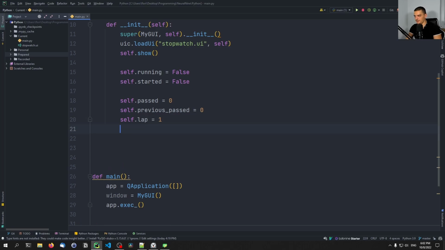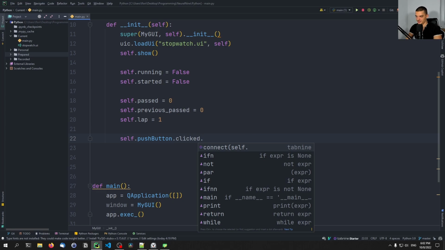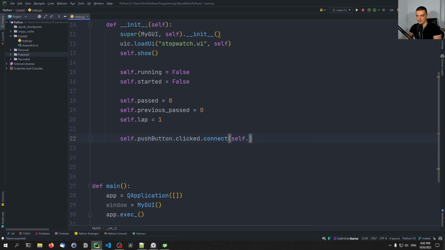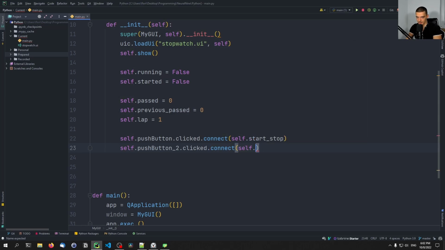So let's go ahead and connect the buttons already to the functionality that they should have, and then we can implement the individual functions. So the self.push_button, which is the button at the top, the start button, when clicked, we want to connect the clicked event to self.start_stop. This is a function that will handle the start stop functionality. Then we're going to say self.push_button_2.clicked, connect self.lap, and later on it's going to be reset.